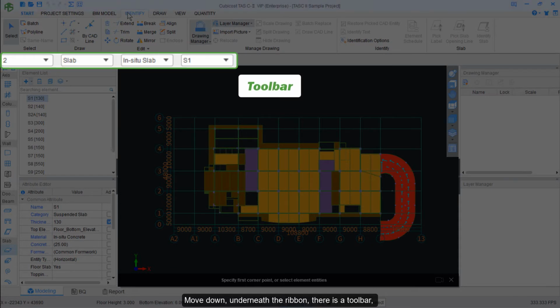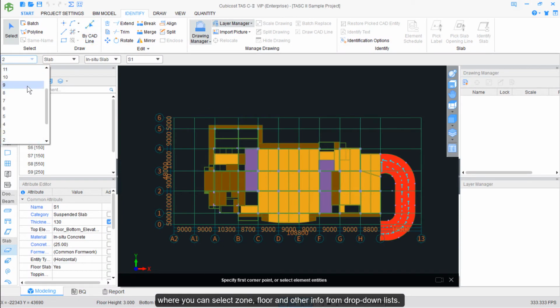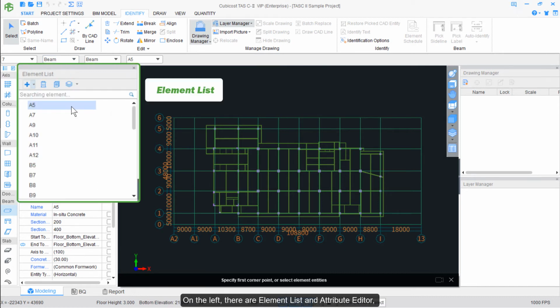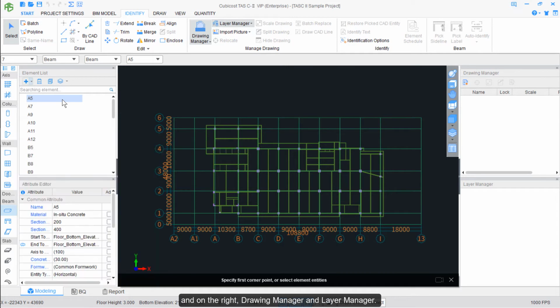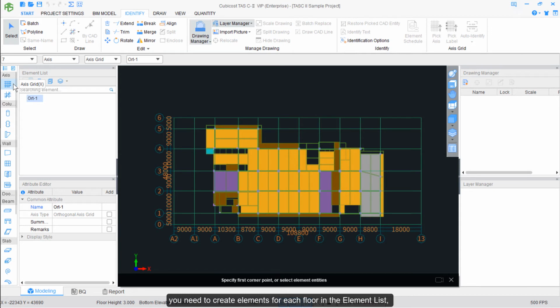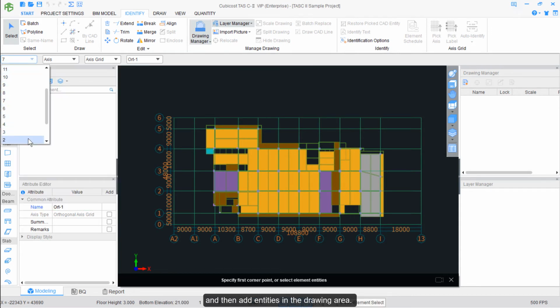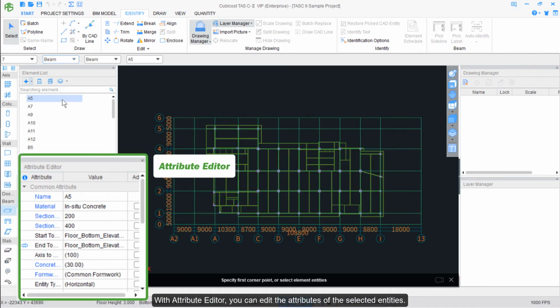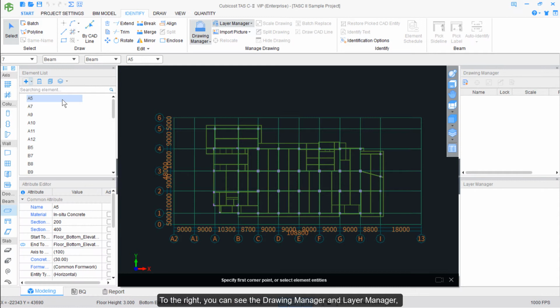Move down. Underneath the ribbon there is a toolbar where you can select zones, floor and other info from drop-down lists. In the modeling area, you will find the 4 most commonly used boxes. On the left, there's an element list and attribute editor. On the right, drawing manager, layer manager. Let's start from the left. When you are building a model, you need to create elements for each floor in the element list and then add entities in the drawing area. With attribute editor, you can edit the attributes of the selected entities.